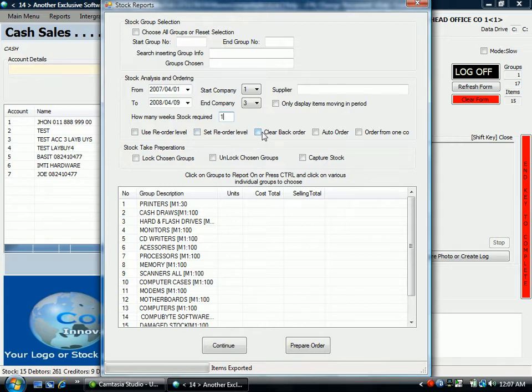You can clear all your back orders, or you could do an auto order, or you can order from one company. In this case, I'm going to leave all of them blank because I want the computer to suggest an order for me and then accept that order. So I'm going to say set the reorder level for me after analyzing the order.